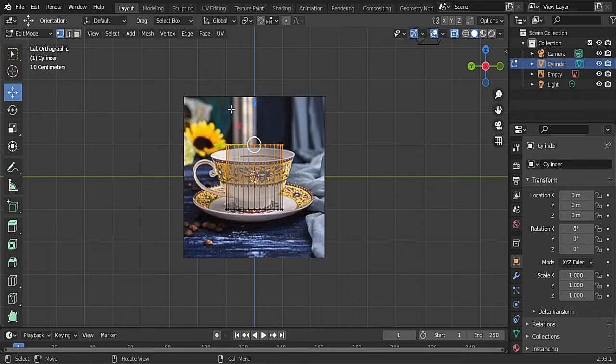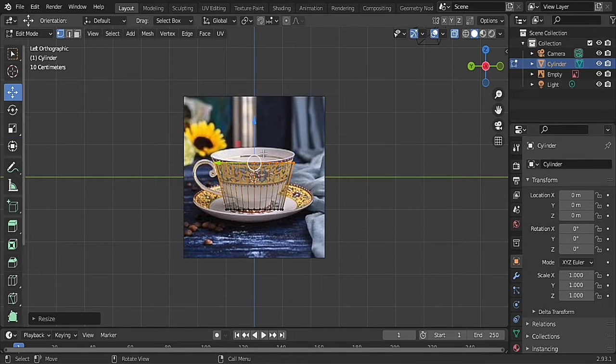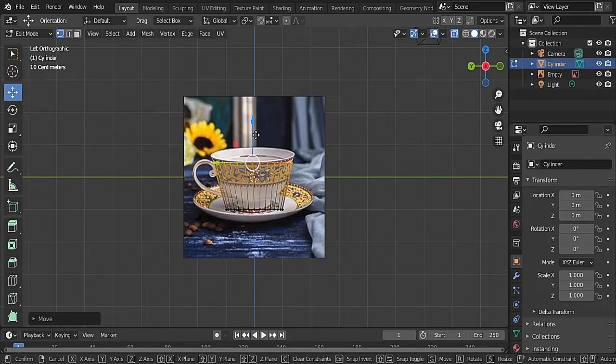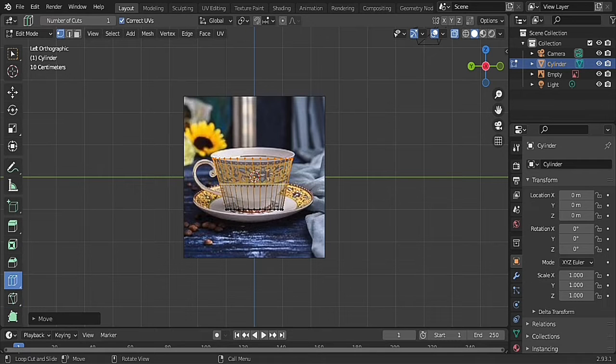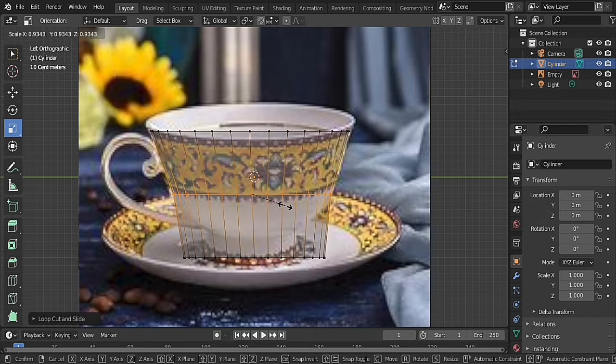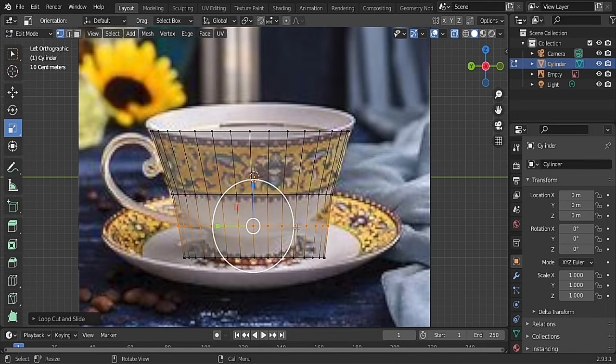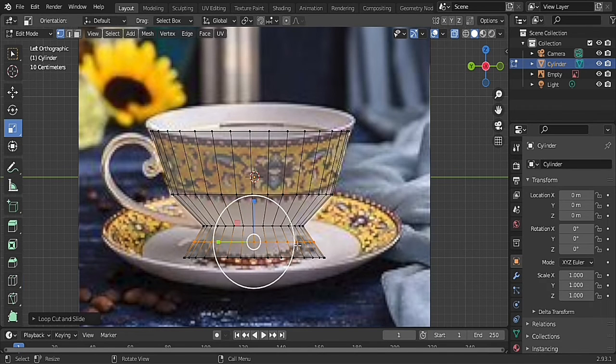After adding the cylinder, go to edit mode and enable X-ray mode and scale it like how I do. The line should be aligned with the picture. Follow my steps there.